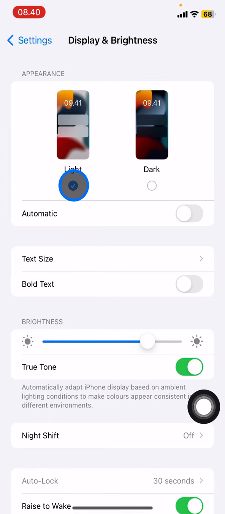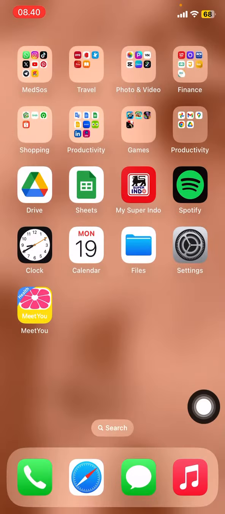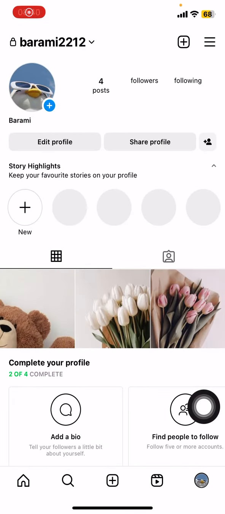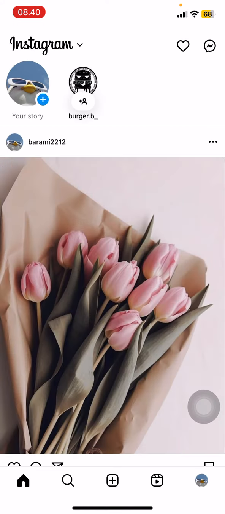Whenever you change the appearance of your iPhone from dark to light, the Instagram will follow. So you just need to go back home and open your Instagram application, and you can see now my Instagram is already in light mode. So that is how to change the display of the Instagram.